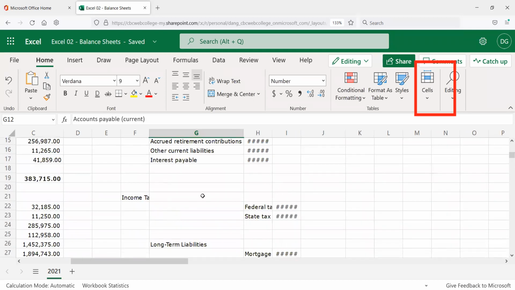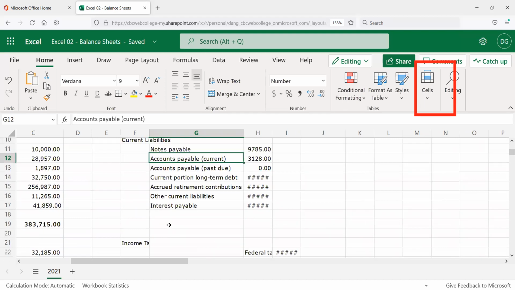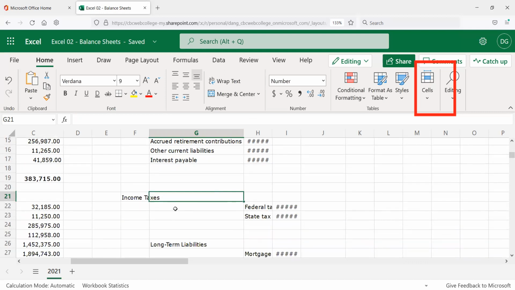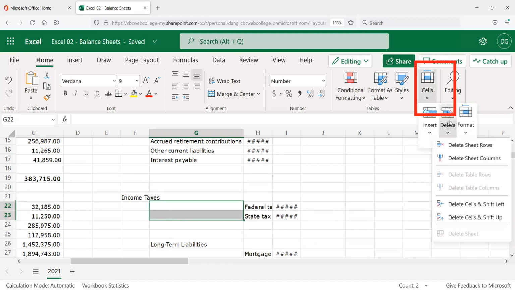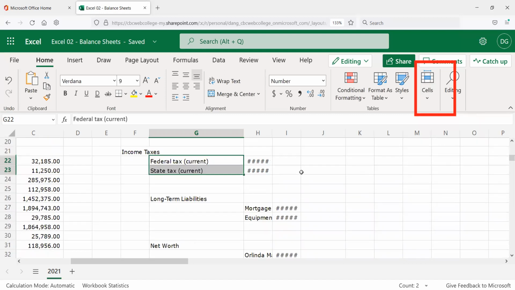And this time, rather than just working on this paragraph, I'm going to go down and do the same for the income taxes. So where it says income taxes on cell F21, I'm going to go to G21, hit the delete key. There we go. You can see the whole label. I'm going to select the two cells G22 and G23 and delete cells again. Oops, just delete. All right.